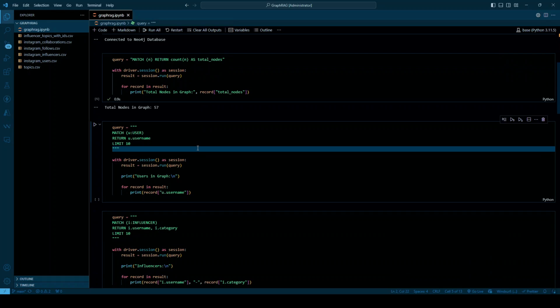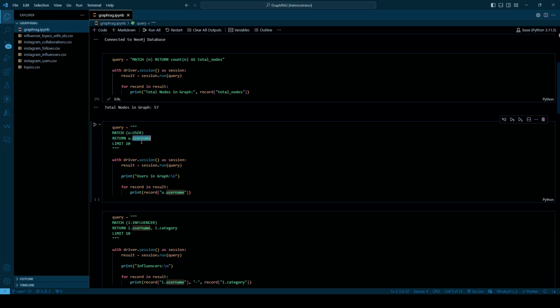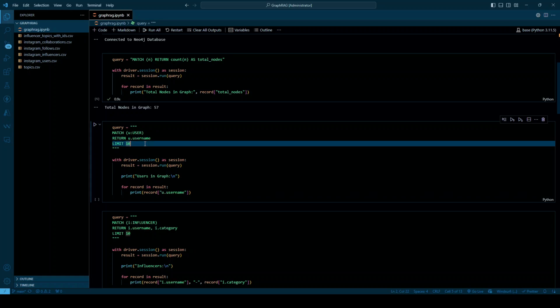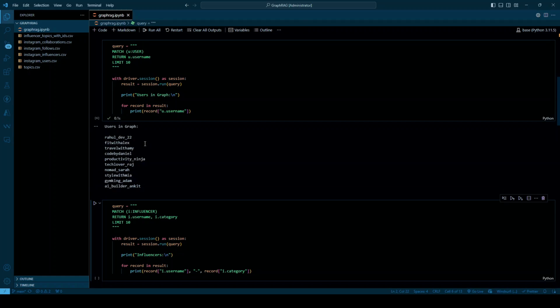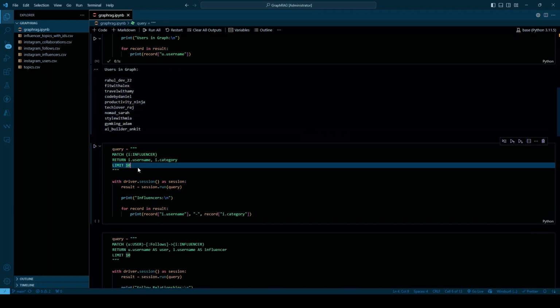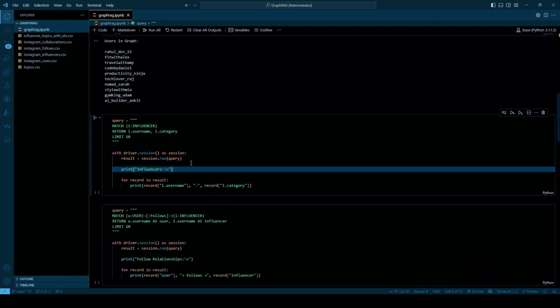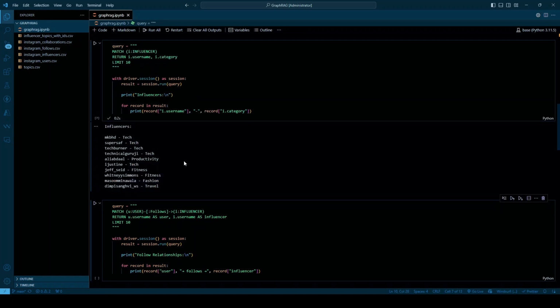The other query takes User as the label name and gives us the first 10, the limit of 10, user names. So let's execute this. Yeah, you can see these were the usernames that we had in our Excel. Next, similarly, we are going to see the influencers that we had in our Excel with their category. Basically, Tech Burner works on tech, and Technical Guruji also talks about tech.